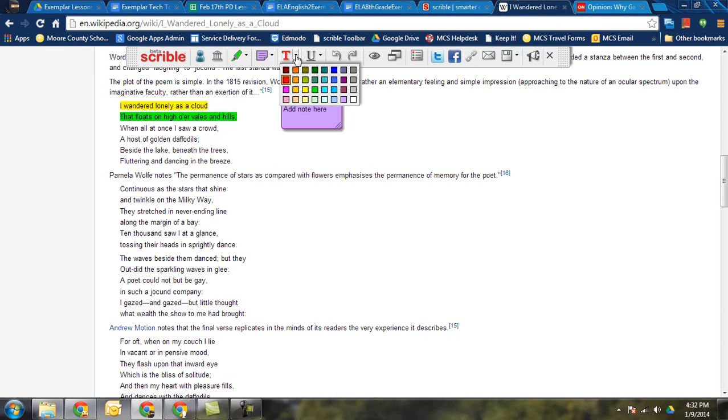You can also change the color of the text. So if I want to just do the color of the text, so maybe highlight some parts and just change the text color on others, you can. You can also underline. So if I take the underlining, very simple. Of course, you've got your undo and your redo buttons.